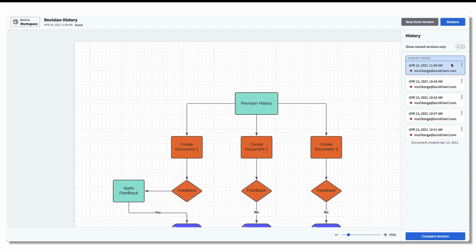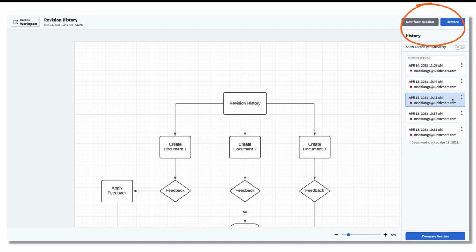On the revision history timeline, you'll be able to select and preview a specific version of the document. When an entry is selected, a banner will then appear at the top of the document and give you two options. You'll either want to restore the document to that revision or create a new document from that specific revision.